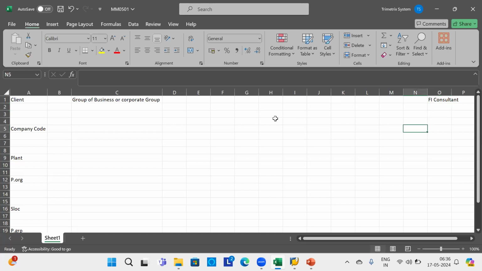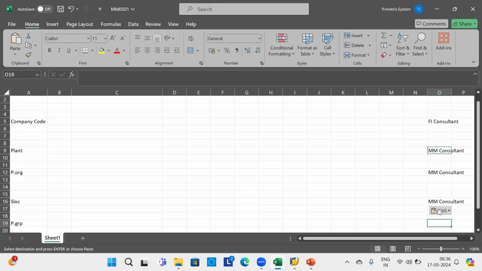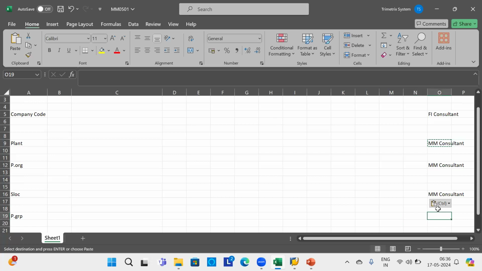Same way, this company code also will be configured by the FI consultant. We are not responsible to configure company codes. We are responsible to configure a plant, purchase organization, storage location, and purchase group. So these are the activities done by the consultant in the actual system.